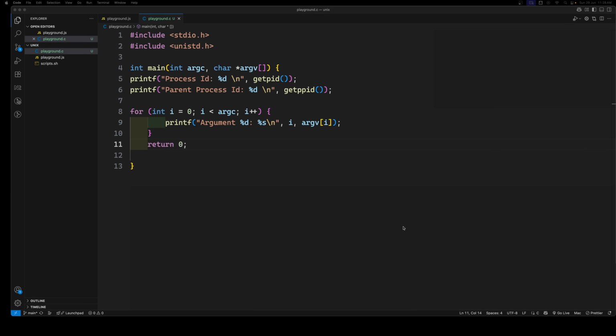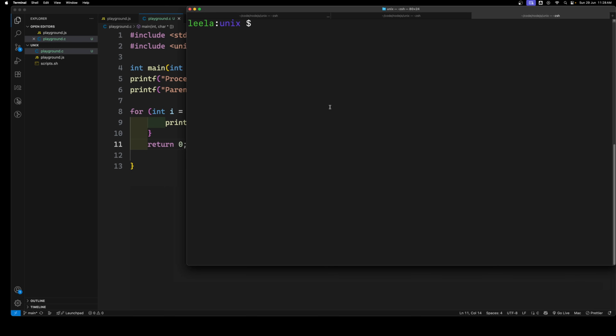So let's check this output. Let's go to our terminal. Here I am in the Unix terminal. For running this, we need to use gcc playground.c with the output named playground.